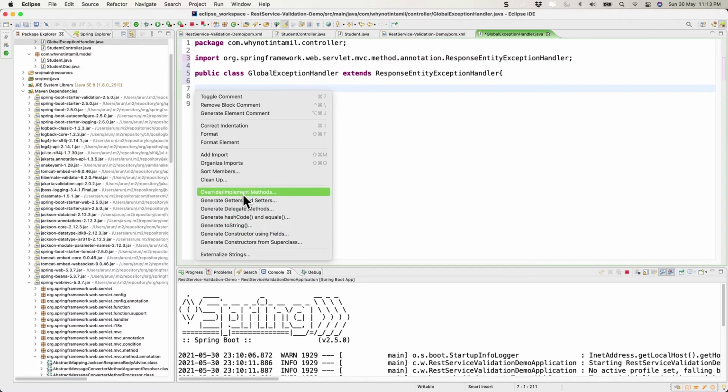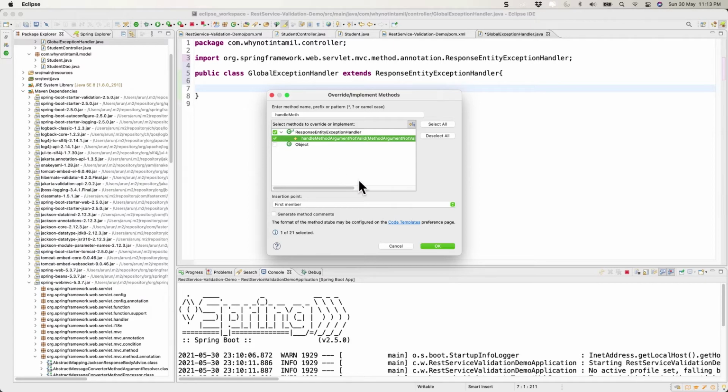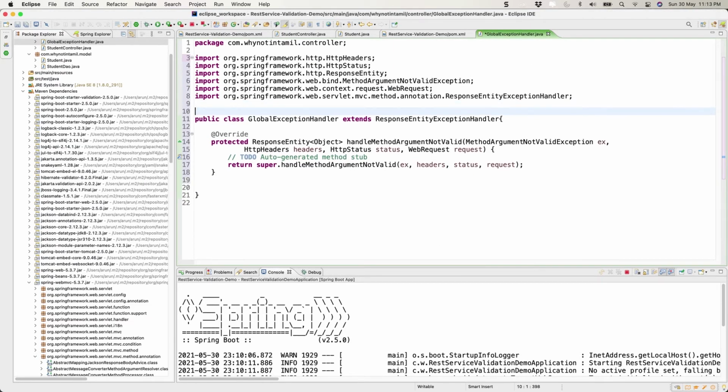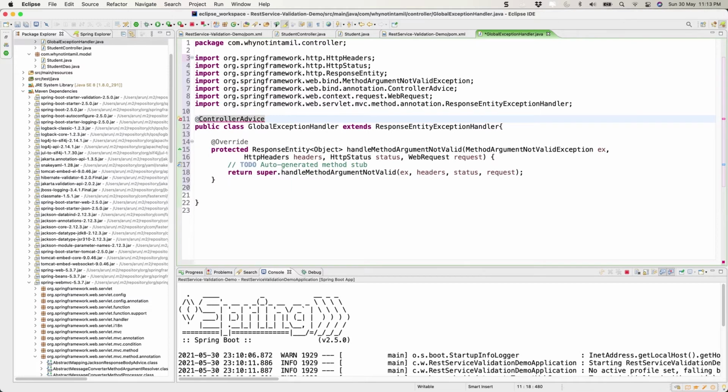So override implement methods, handleMethodArgumentNotValid. This is the method I'm going to override. Let's click OK. And now one most important thing, it has to apply for all the controllers. So I'm going to provide the @ControllerAdvice annotation, which will apply for all the controllers available in your application.